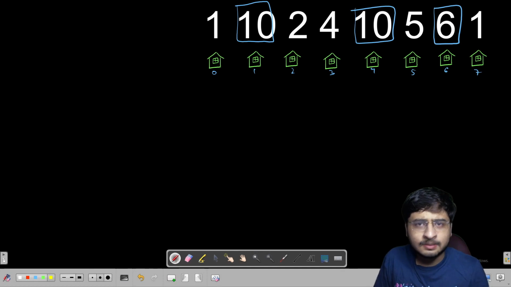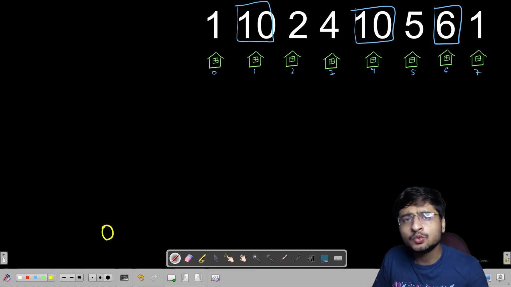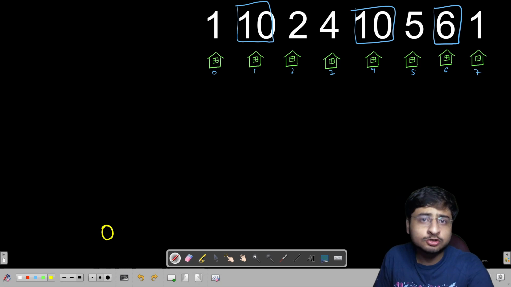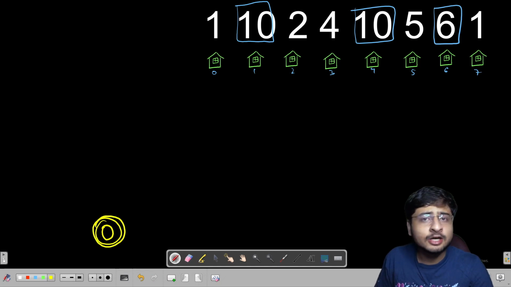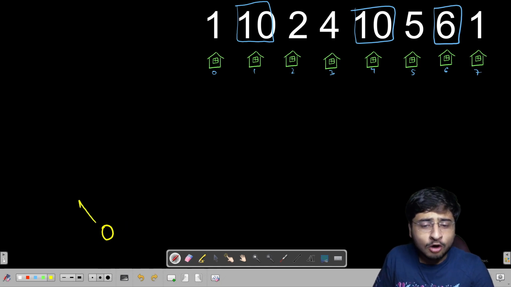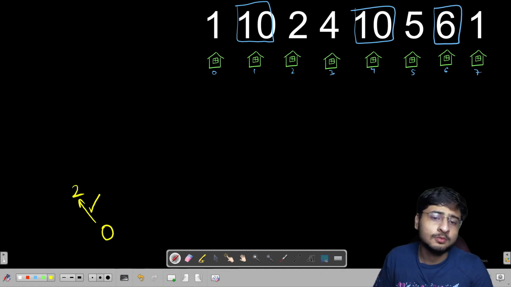Here, for example, I am standing on house 0. What is the best I can do? What is the best profit I can make if I rob house 0 and all the houses after it in one single night if I'm not robbing the adjacent houses? Zero's answer is dependent on what? If we rob this house 0, I'll not be able to rob this house 1. The next house I'll be able to rob is house 2, correct? House 2 I'll be able to rob.